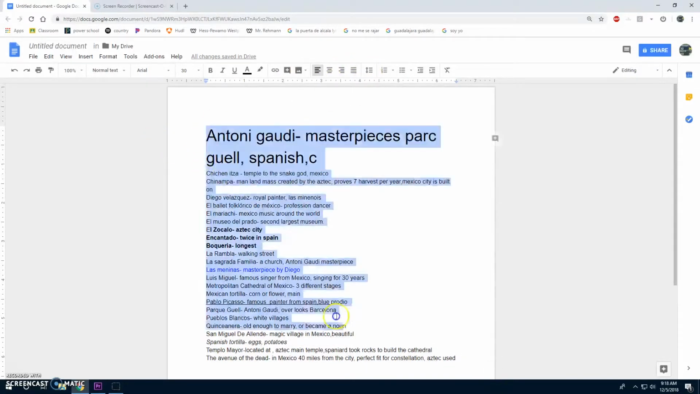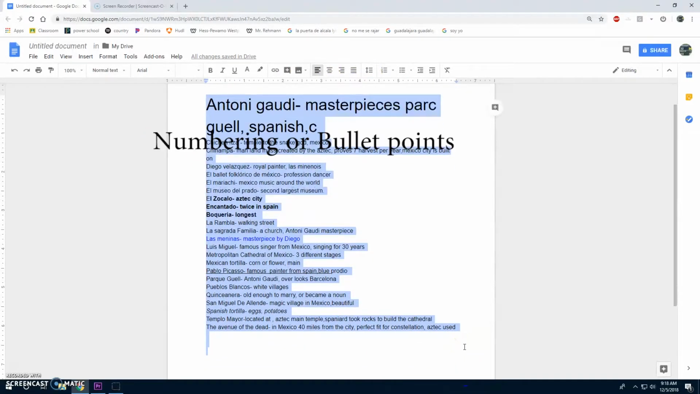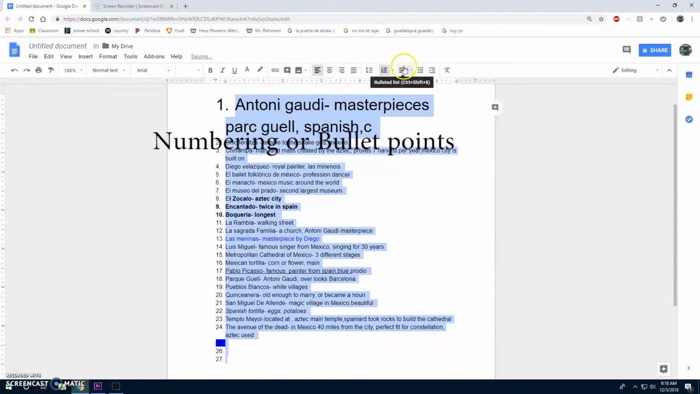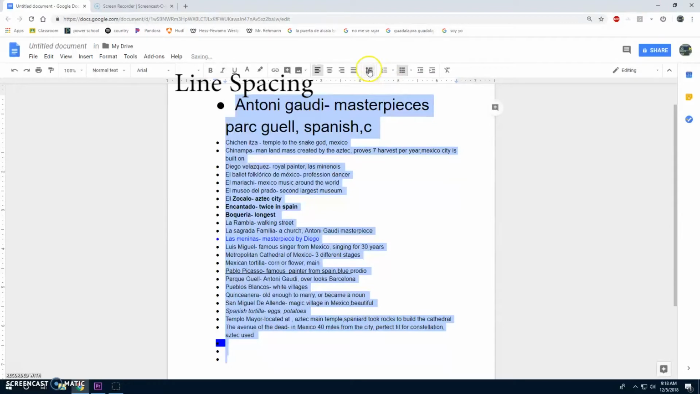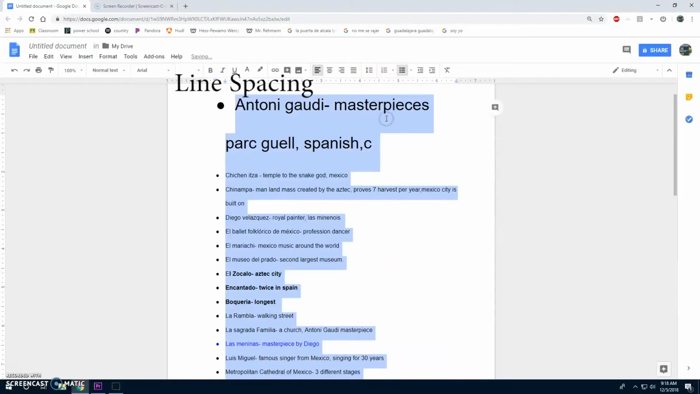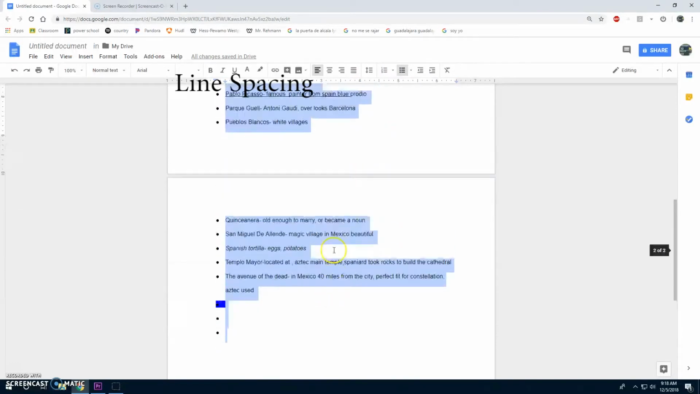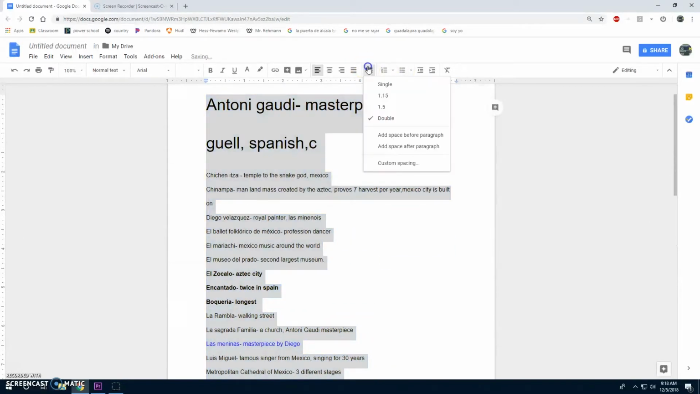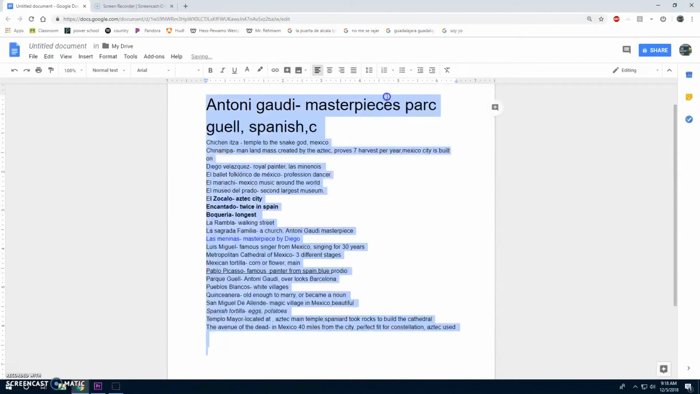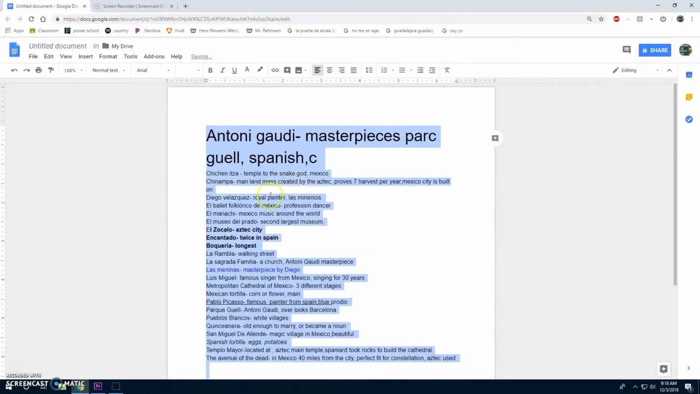You can highlight the whole thing and then you can go numbers or bullet points. You can also change the spacing if you need to. And then if you don't, you just click on that and go back to the normal. And then that's about it.